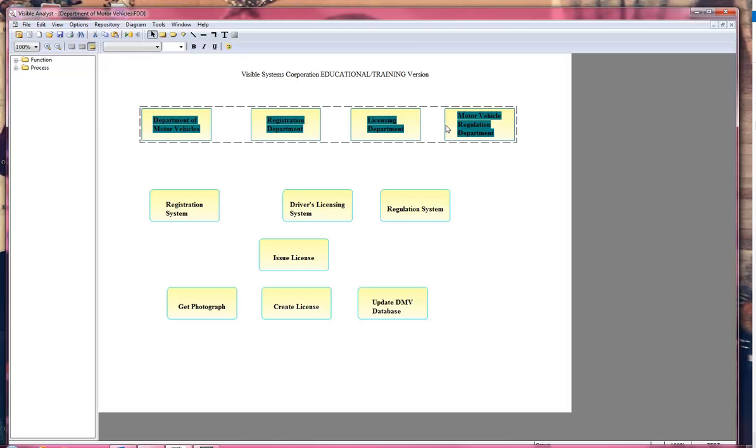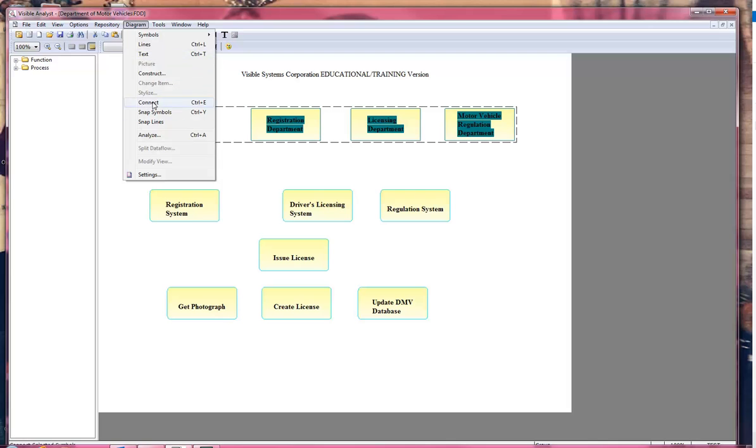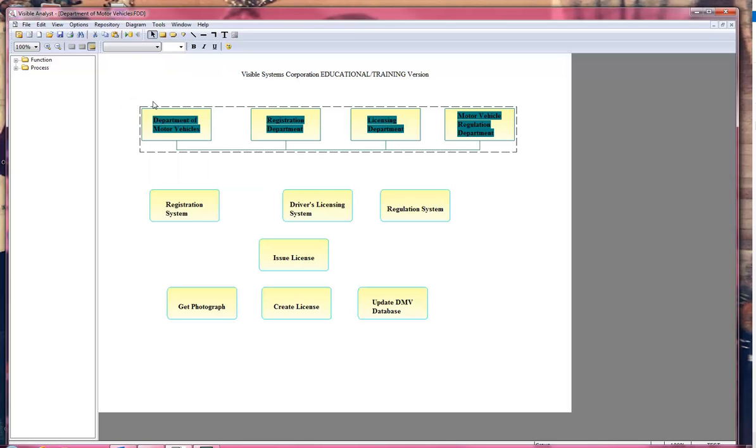The selection box expands to encompass each new symbol that you select using Shift click. If you select a symbol that you do not want in your line grouping, simply press the Shift key and click the symbol again to deselect it. From the diagram menu, select Connect. Connection lines are drawn automatically. Clear the block by clicking in an open area in the diagram outside the block.